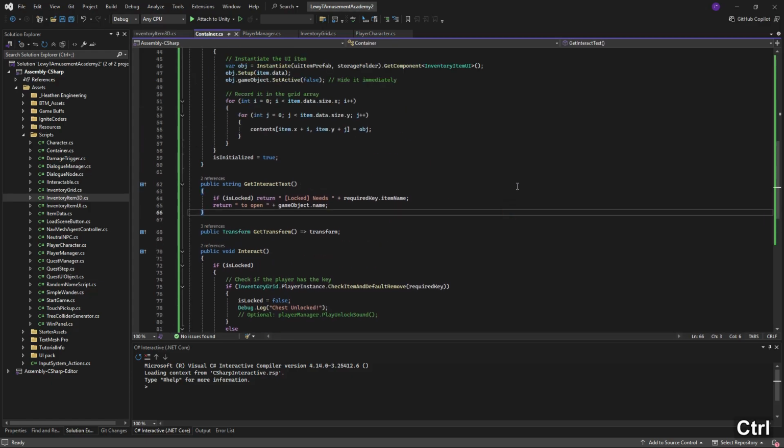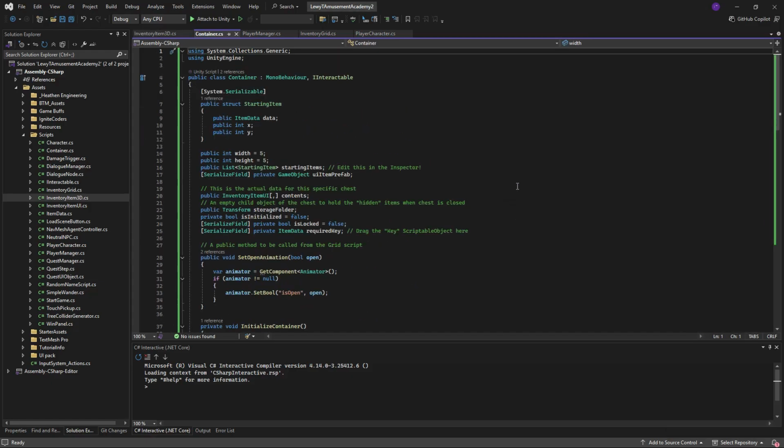Now let's go look at the container script. So this is the new script. It is a MonoBehaviour, IInteractable. So this is going to be applied to the chest. It has a starting item struct, which is just the item data and the X and Y position. It has width and height. That's the grid size that it will have. And then the starting items list is a list of those starting item structs.